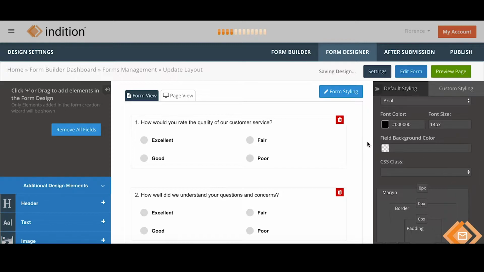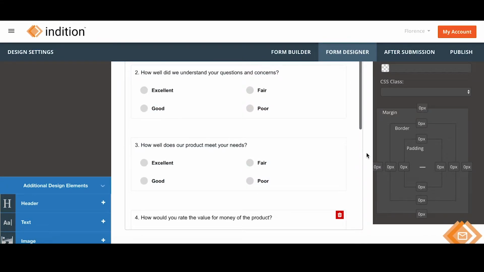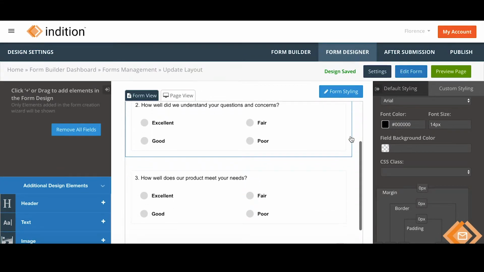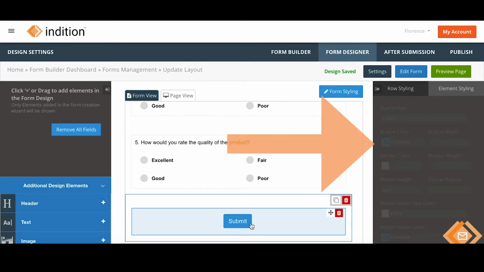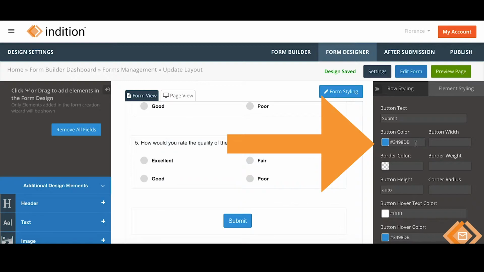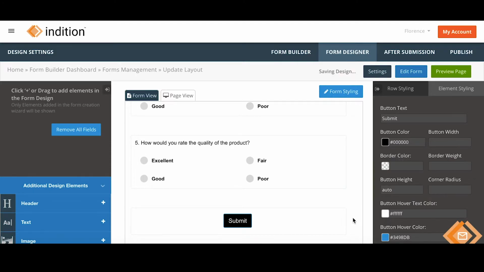And to make things universal, let's change the submit button from blue to black. So let's click on the button element, and you will see the element styling panel appear on the right, and we can click on the button color and drag the color picker to the bottom right to be black, just like we did with the font color.